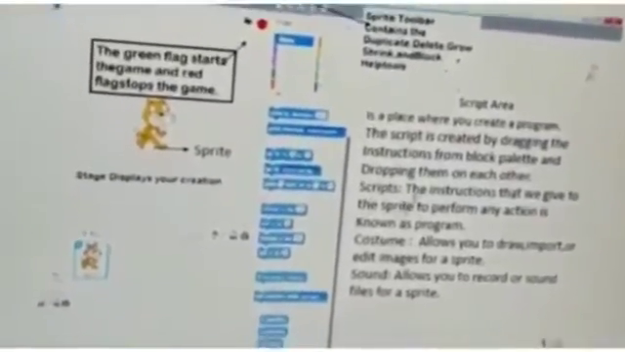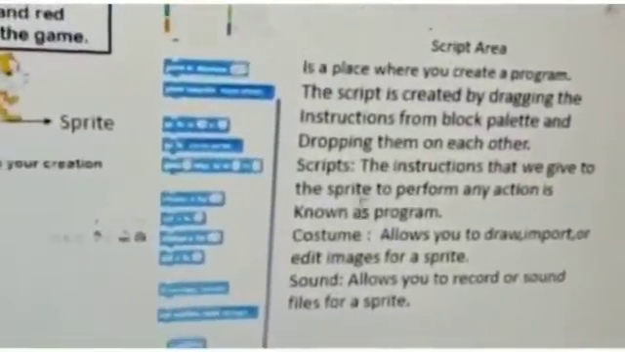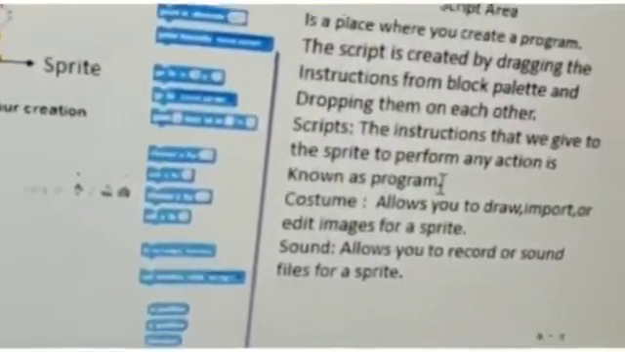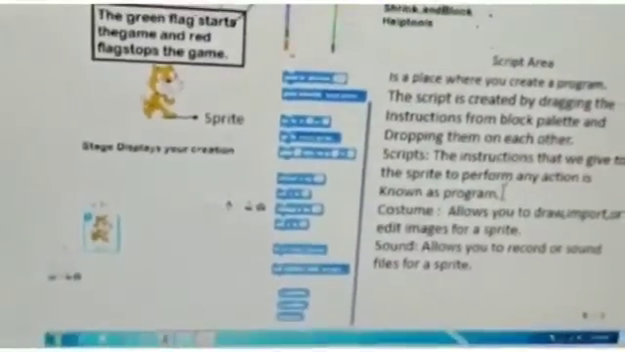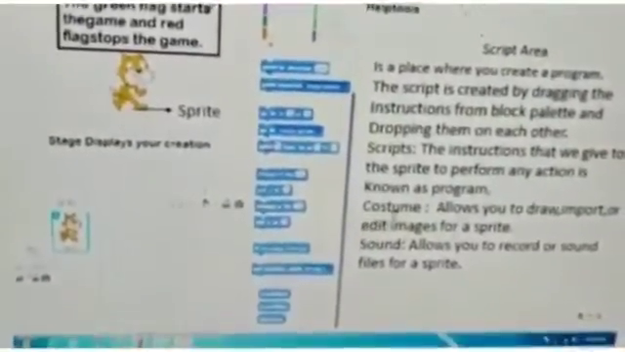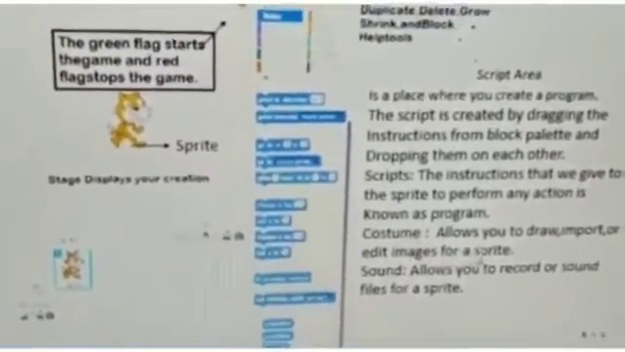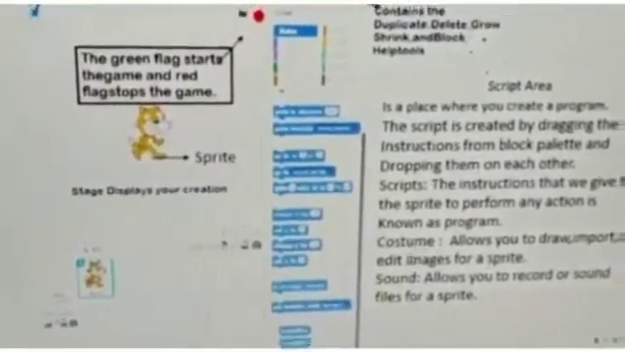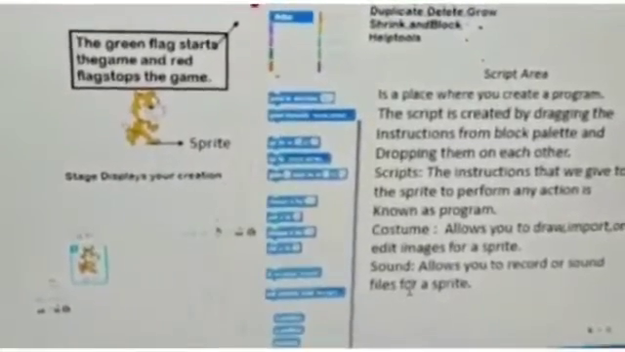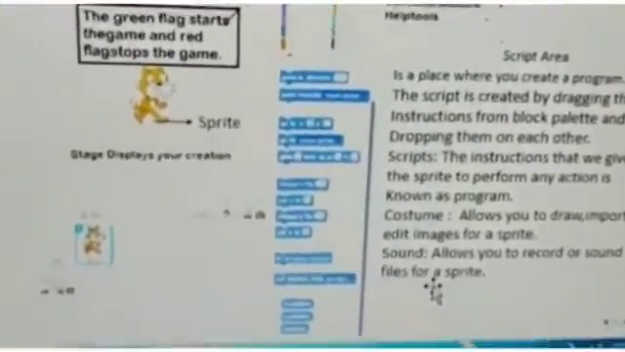Now what is a script? The instructions that we give to the sprite to perform any action are known as a program. Now children, what is a program? A program is nothing but step-by-step instructions to perform a task. Now what is this costume? Costume allows you to draw, import or edit the image of the sprite. Now you can edit the image of the sprite by using the costume option. Sound allows you to record sound files to the sprite.